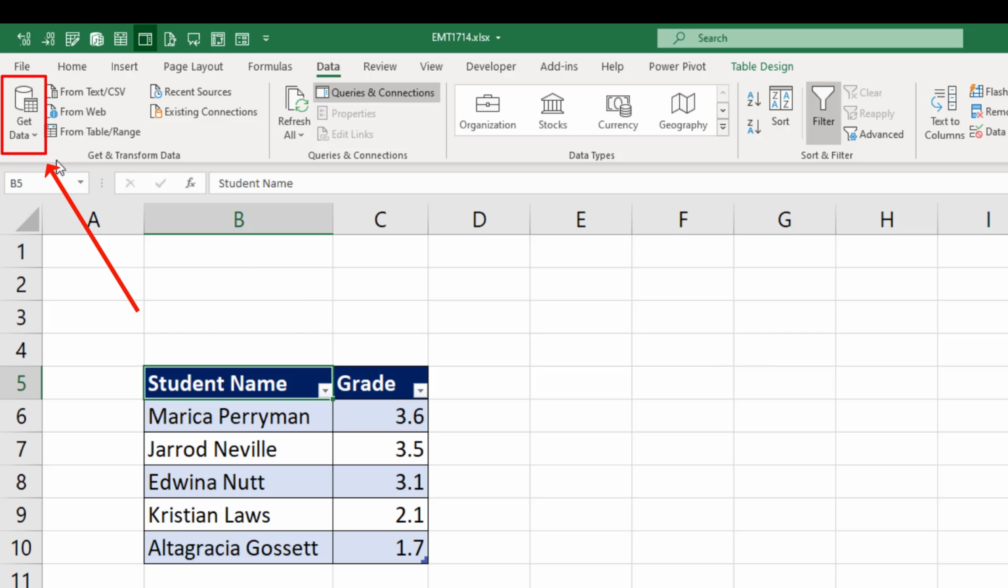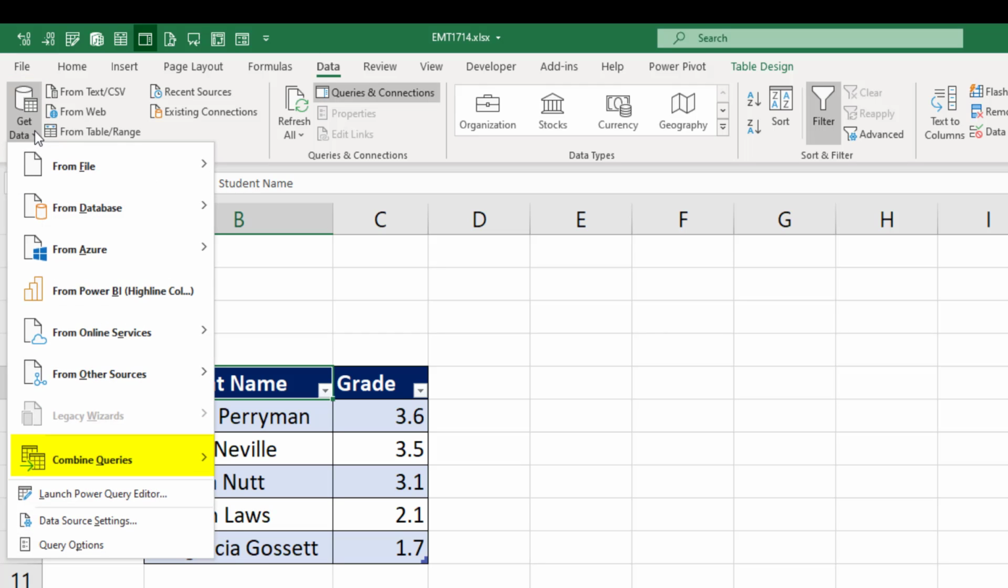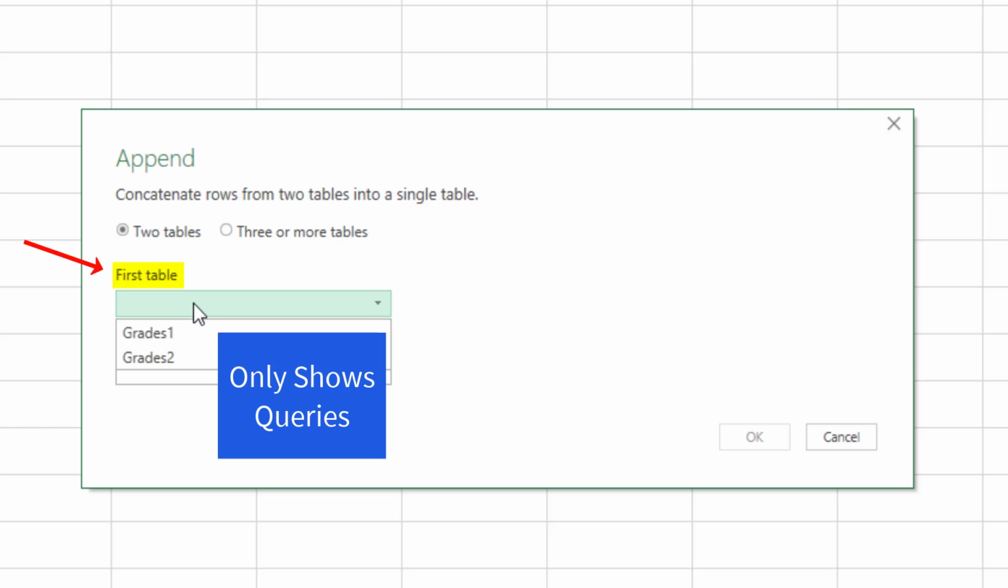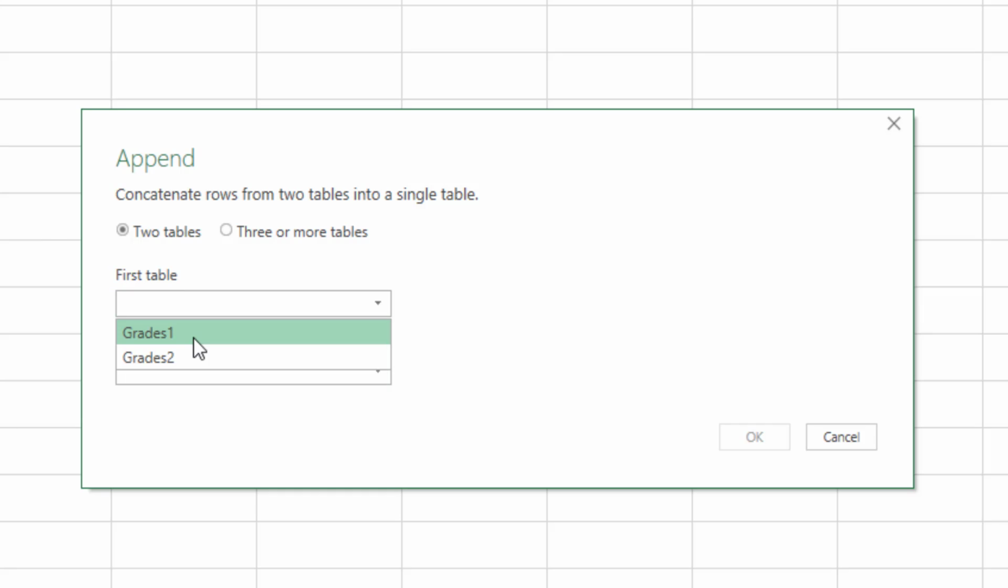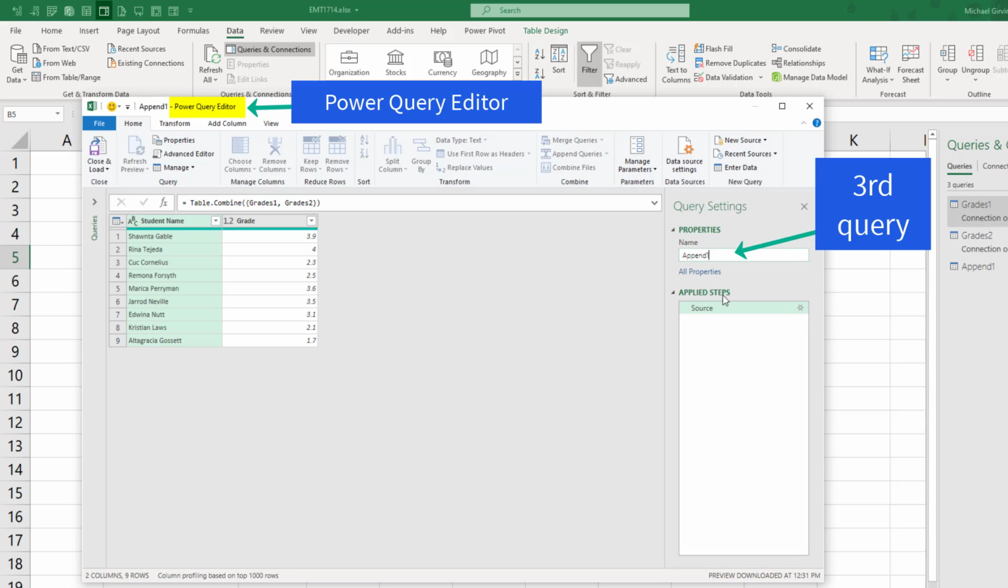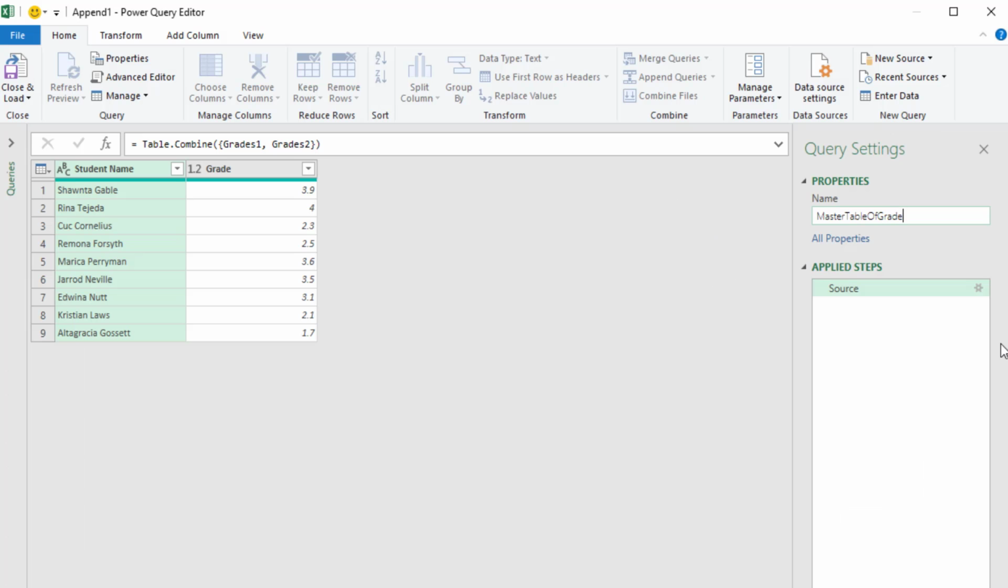Now we have two tables, and yes, we want a third one, but we'll see how to add that one later. Now that we have both tables inside of the Power Query editor, we come up to Get Data, Combine Queries, and there it is. The picture says we're putting one on top of the other using Append. This Append window from the dropdown only shows queries, so we'll select Grade 1 Query, and then the second table we'll select Grade 2 Query. Then we click OK. Now this is a third query, and we're going to give it a descriptive name, something like Master Table of Grades.